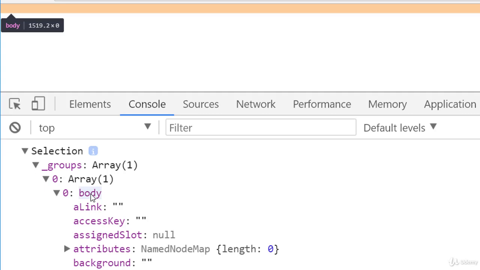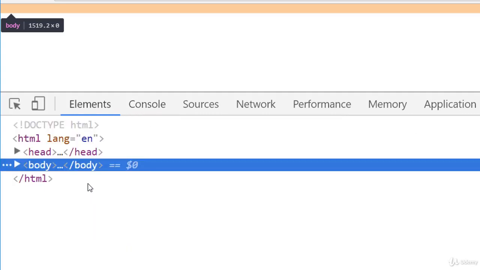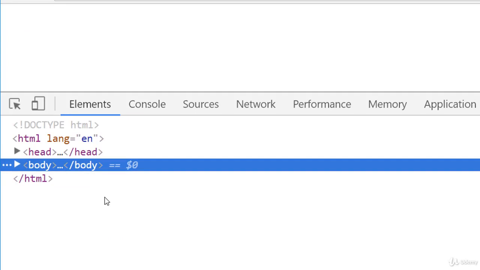I can even click on this and I'll be taken to the Elements tab of the Developer Tools. The Developer Tools will automatically select the element we're selecting in JavaScript. This is one way to verify what elements you're currently using. So basically, D3 has given us a way to reference the actual element on the page. If you've ever used jQuery, then this concept should be familiar to you.